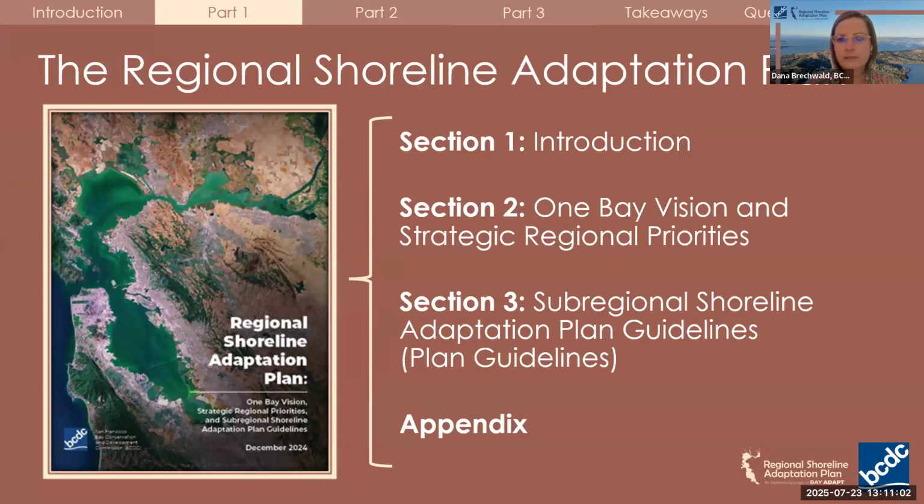In webinar 1, we spent a little bit of time on the intro and One Bay vision, but today we'll go deeper into strategic regional priorities, which help to translate that One Bay vision into more specific regional goals. Section 3 is the plan guidelines. This is the most directly applicable section for local governments, and it outlines the required plan elements and minimum standards that your plans must follow. And the appendix includes supporting resources from technical data to overviews of the process that we followed. So we'll focus mainly on sections 2 and 3 today, with particular attention to how they support and guide local planning efforts.